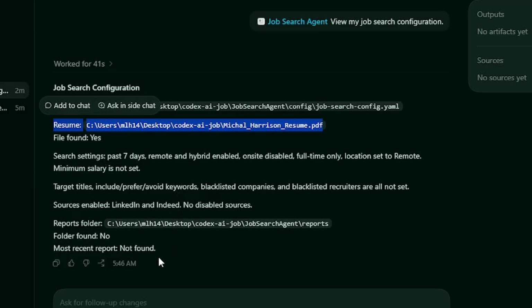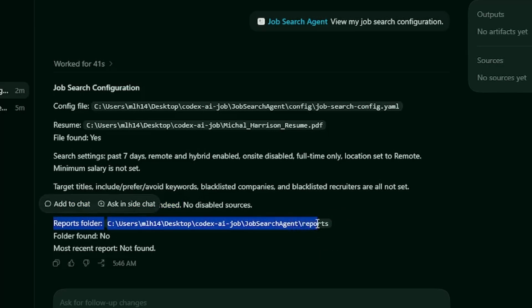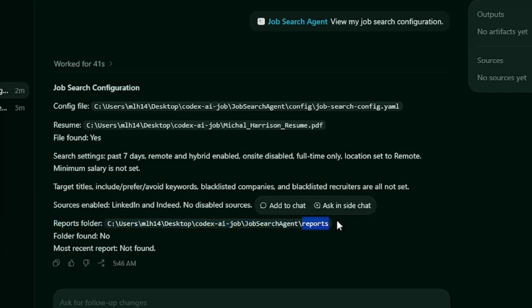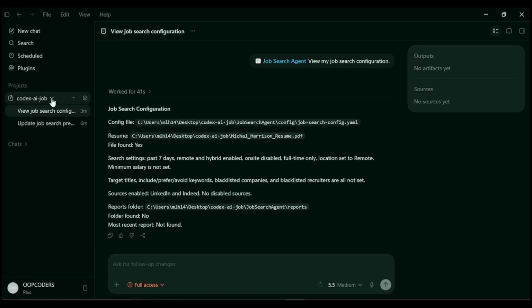We don't have many yet, but search settings are set for the past 7 days by default. And by default, the job sources are LinkedIn and Indeed. You could add more, and we'll do that pretty soon. And where our reports will be saved is within this reports folder when we generate them. Since this is a new plugin, we don't have any reports currently. So let's learn how we could update this configuration file a little bit better.